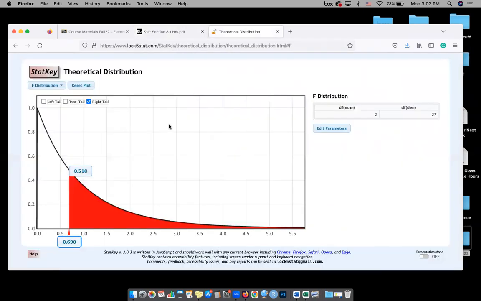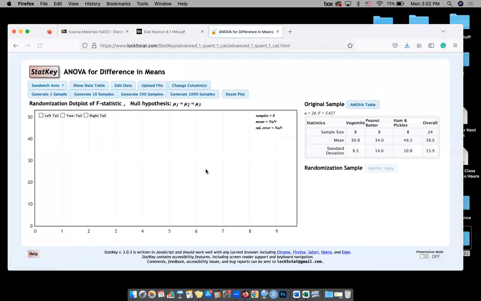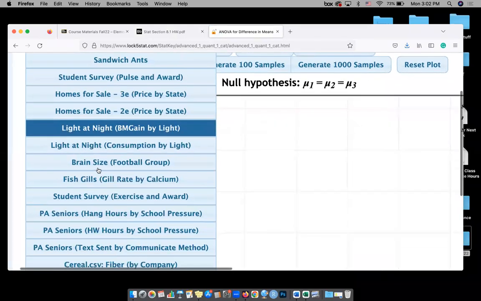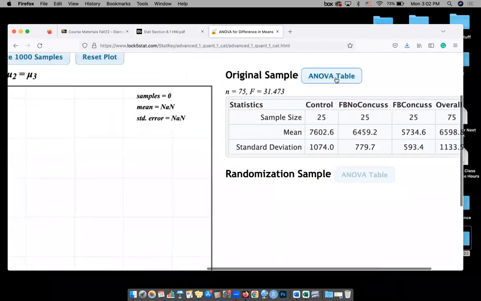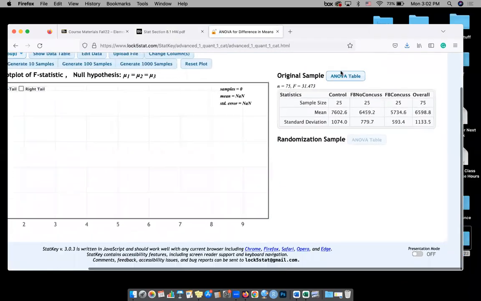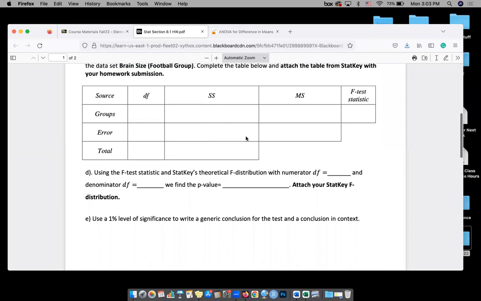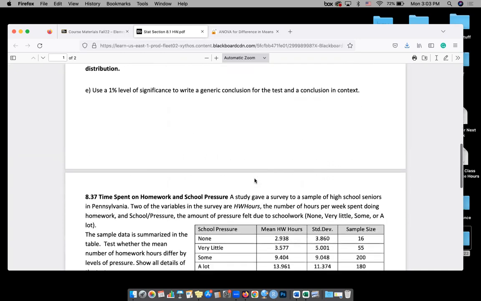So when you go here, I'm just going to show you at least where it's at. You're going to go to the ANOVA, difference in means, and then you won't need to upload the file because it is one of the ones over here. And so you'll see your brain football group. And again, the sample data is here, but you'll click on the ANOVA table. And again, I'll let you do that because it's going to pop up the ANOVA table here so that you can fill it out: all the degrees of freedom, the sum of squares, the mean sum of squares, and the F statistic. Now, once you have your F statistic, you'll take that, the two degrees of freedom that are here and here, your numerator and denominator, you'll take that value for the F and you're going to go get your p-value.